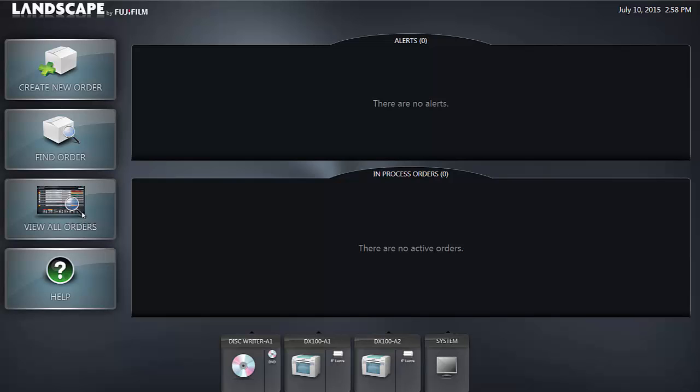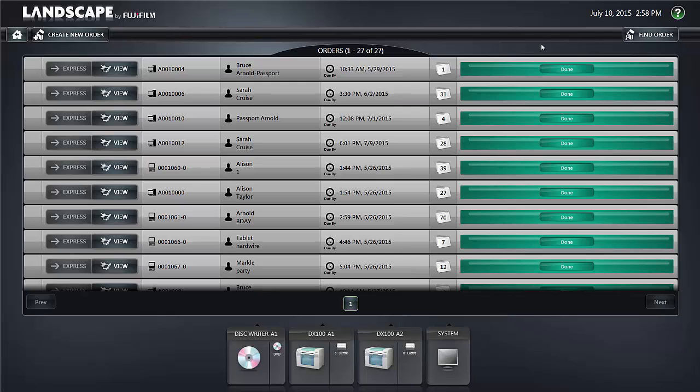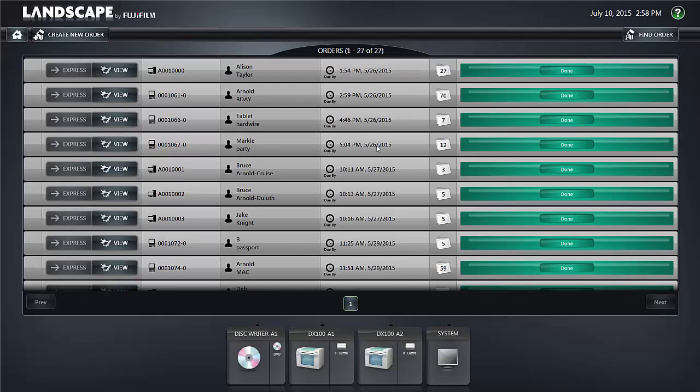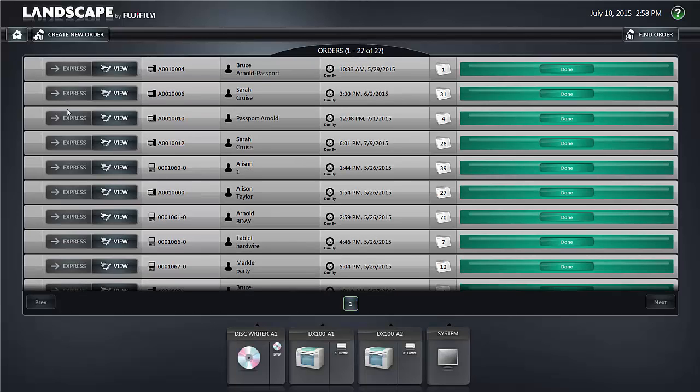To get to View All Orders, you click the View All Orders button. You're presented with a chronological list of jobs that have been printed. You'll notice as you scroll up and down, you have the ability to view a job. You see the job number. You see the customer name. You also see the time, date, and quantity of prints ordered. You can also see that the job is done.